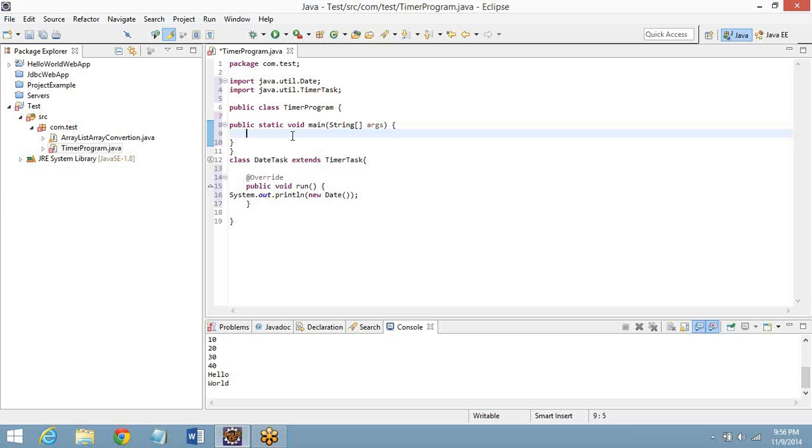Create a timer. Is it like an object? Timer timer equal to new Timer. Now timer. Right.